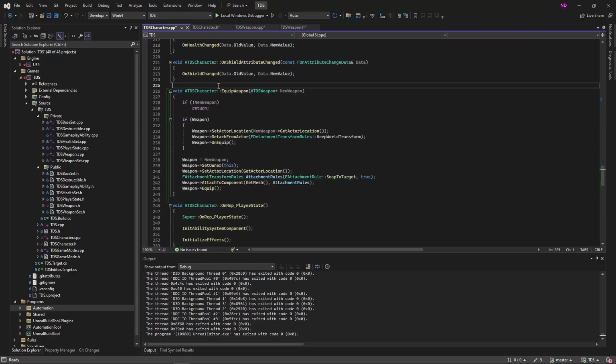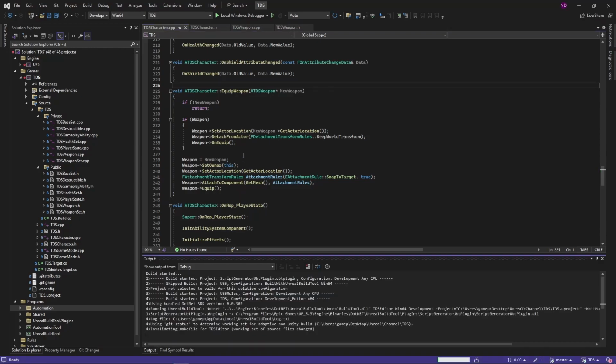What this function will do is first check to make sure that the value that is set is valid. If we have a weapon currently equipped, we want to swap locations with that weapon. So we're going to set that weapon to the location of the new weapon. We will detach it from our character, and we'll call UnEquip. Then we'll set weapon to the new weapon, and make sure the owner is set. Set the location to the actor location. Make sure it's snapped to target, attach it to the mesh, and then equip it. So with that, I'll compile.